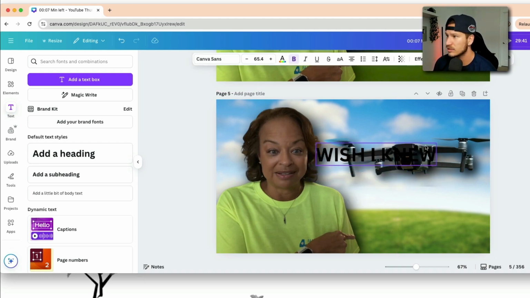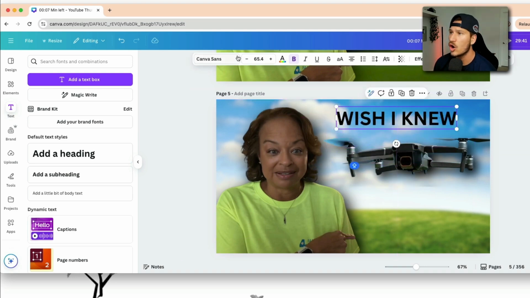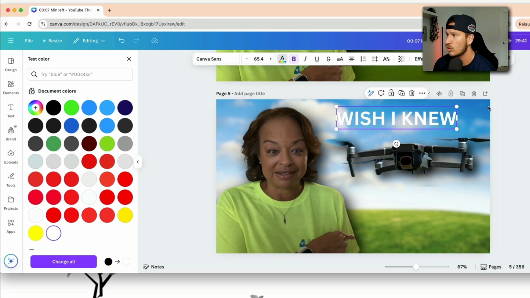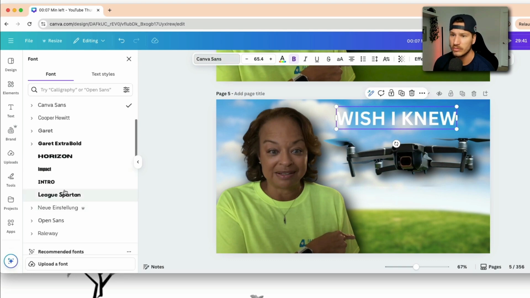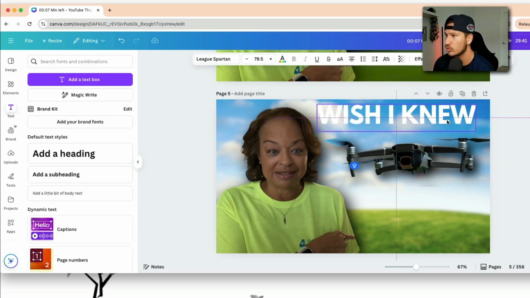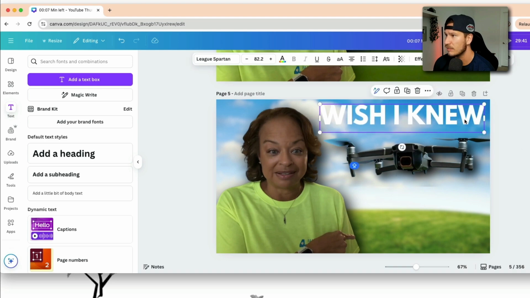Something like that. Okay, now I always do white with a stroke around it or a drop shadow of the black. So you can do it whatever font you want. Usually we do around like a League Spartan. Just has a nice bold. We like the bolder one just because it's easier to see and it kind of pops.